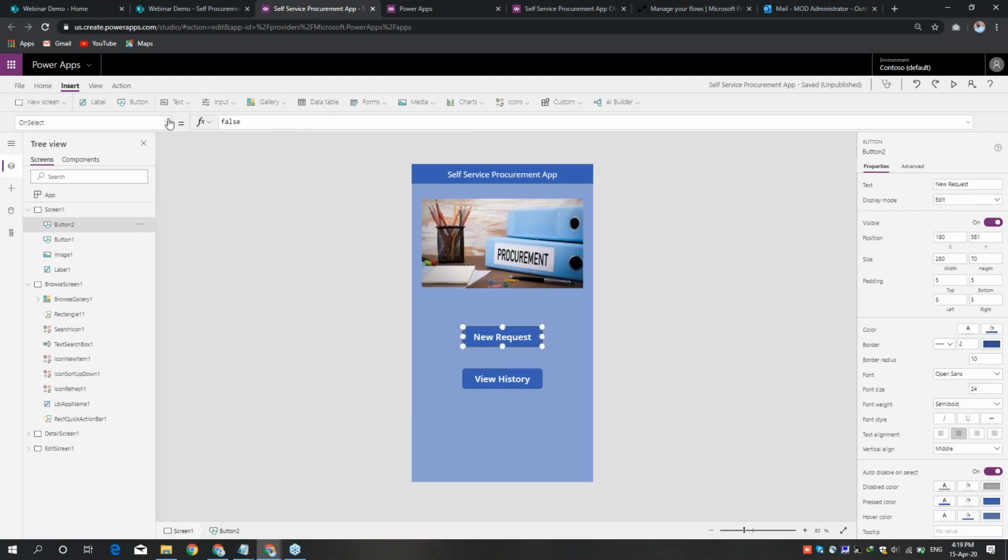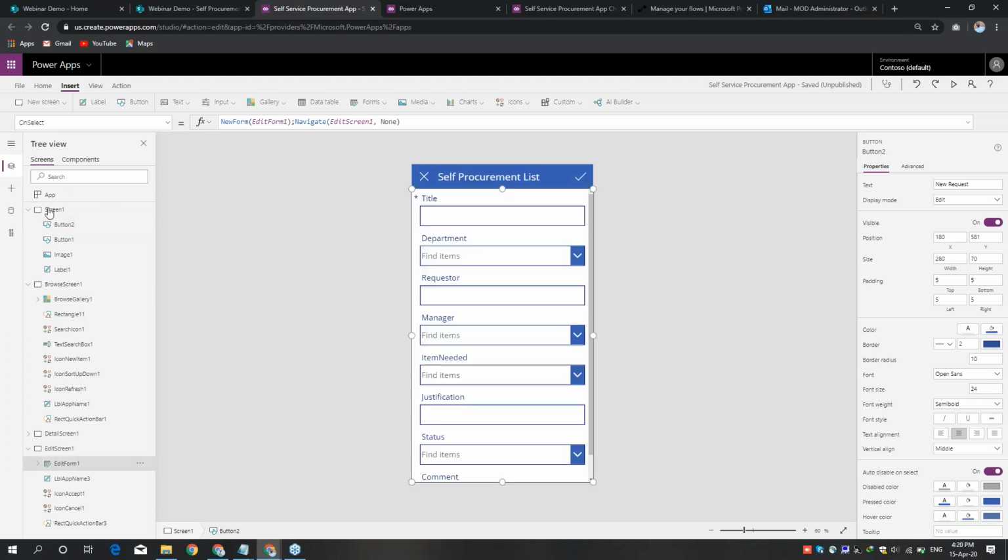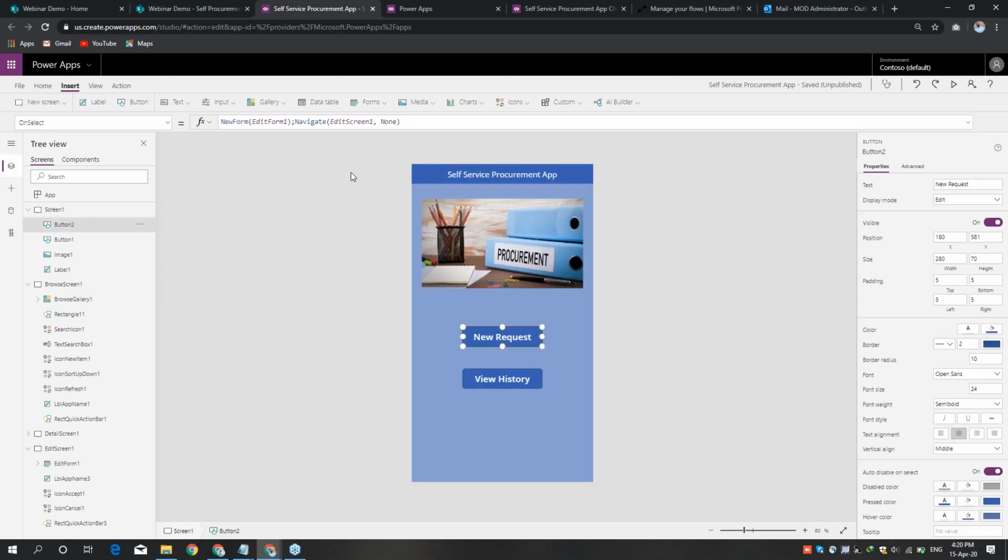So there are a couple of properties you can change here. You can change the border color, the fill color, the vertical align. So there are a lot of properties, but the one we are focusing on is the onSelect, which means when I click on this button, what should happen? So this is saying create a new form for this edit form one, which I have here, and also navigate to this edit screen one. So it navigates back to this screen. So the navigate function takes you from one screen to the other. So we have that here as well.